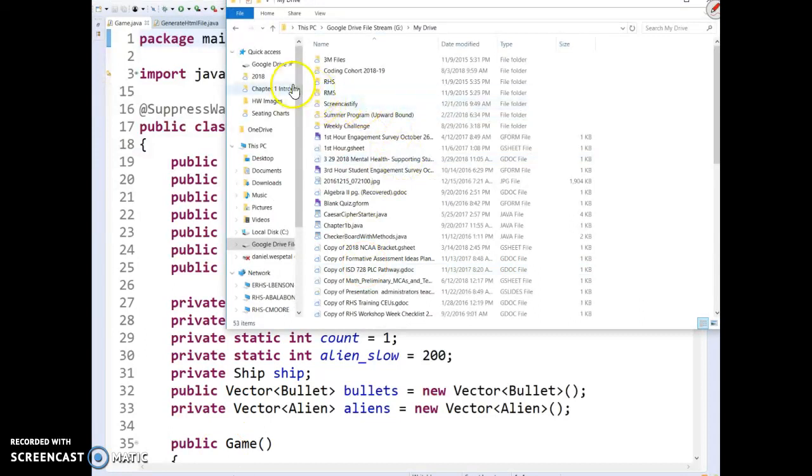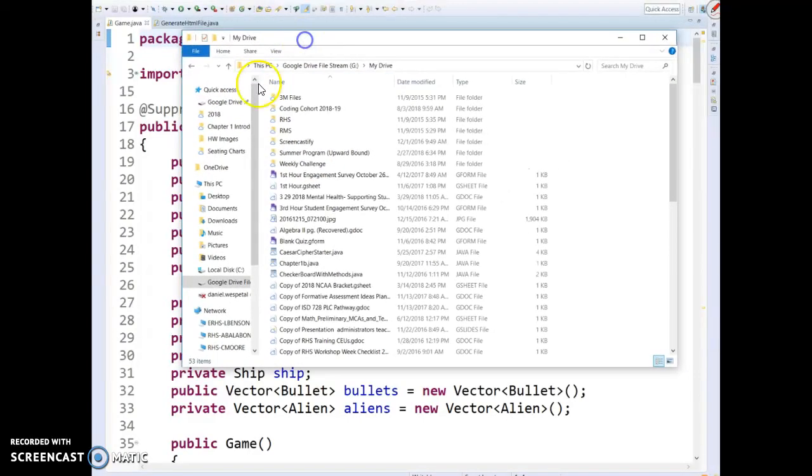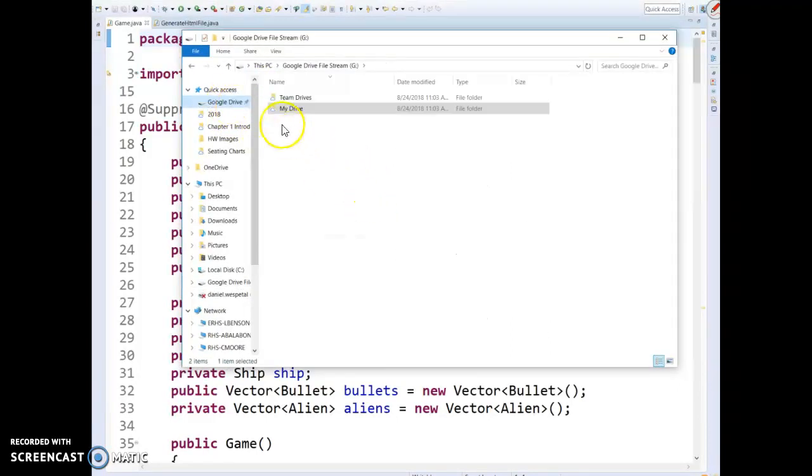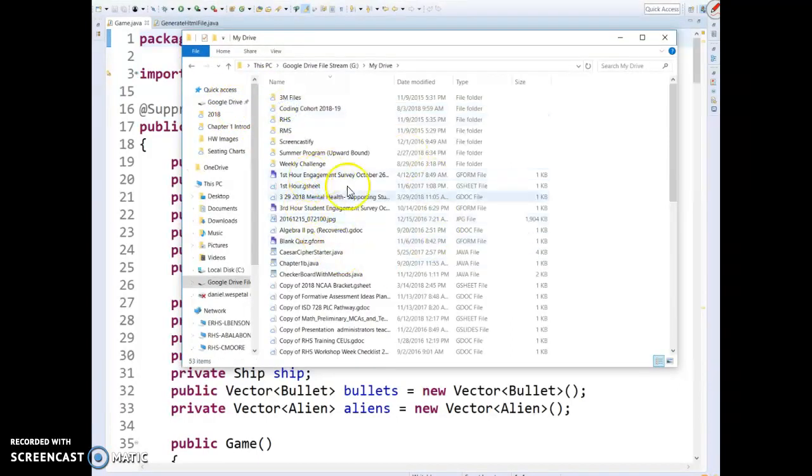So I'm going to click in my Windows Explorer here, and because I'm logged into my file stream and everything, I have a little Google File Stream option right here. So I'm going to click on that. All right, and then I can see I've got a whole bunch of files here that are automatically syncing. They have a little cloud next to them. That means they're syncing.